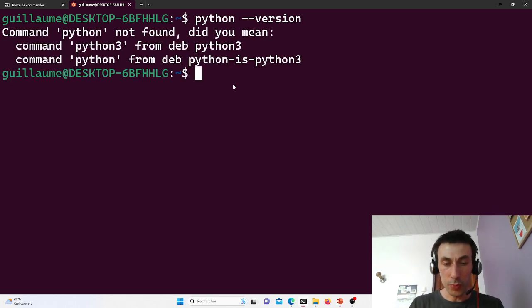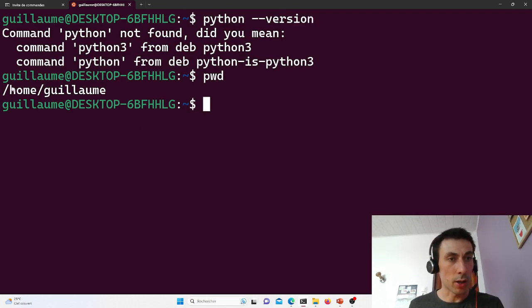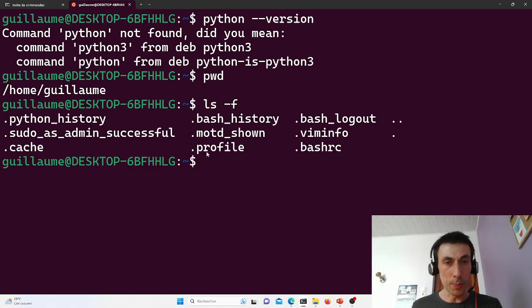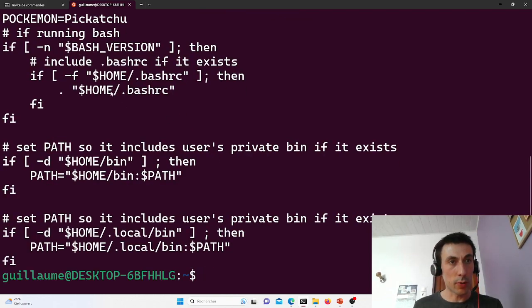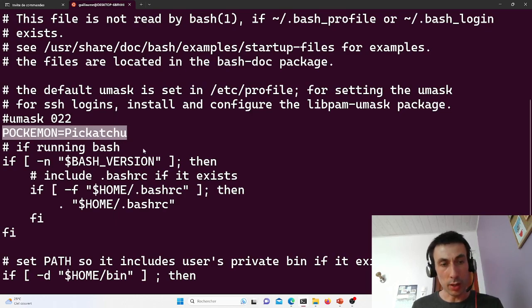So remember, in the previous videos, we set up an environment variable specific to my account. Here we can do the same thing. I'm in my /home/Guillaume directory. I can do an ls -a to list all my files. And remember, here I have a .profile file, cat .profile, where I had set an environment variable specific to my local account, so for my Guillaume account, Pokemon.